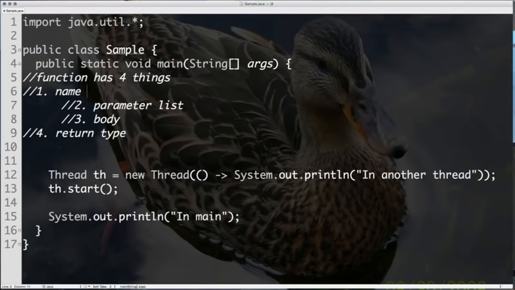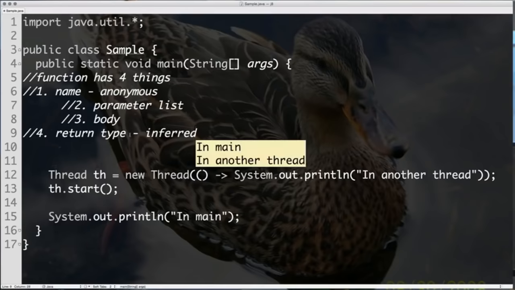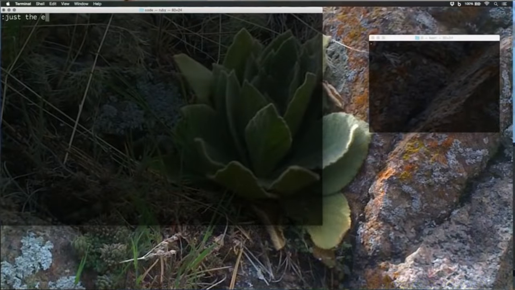So the name becomes anonymous in this case. So we don't have a name, and also the parameter type is inferred, so we don't have that also. So what we are left with is just that part, which contains just the body and the parameter list itself. So we'll just save this away as just the essence with the lambda expression we are seeing here.